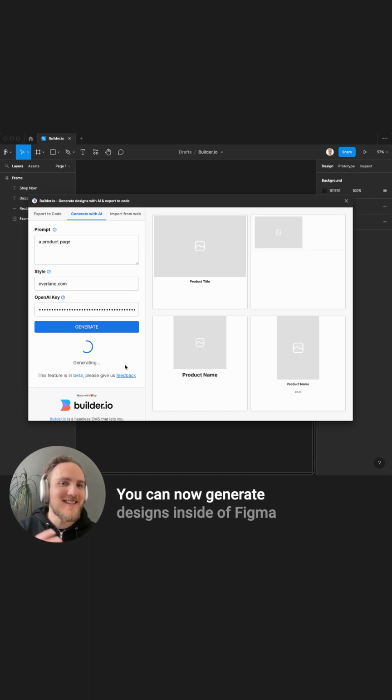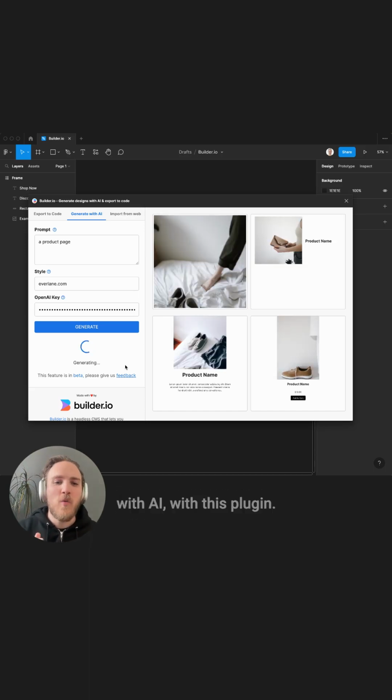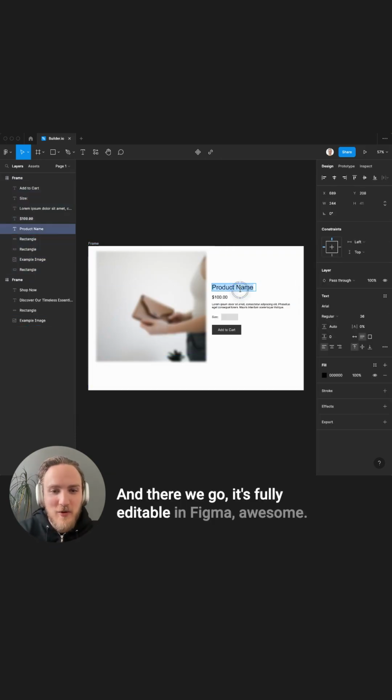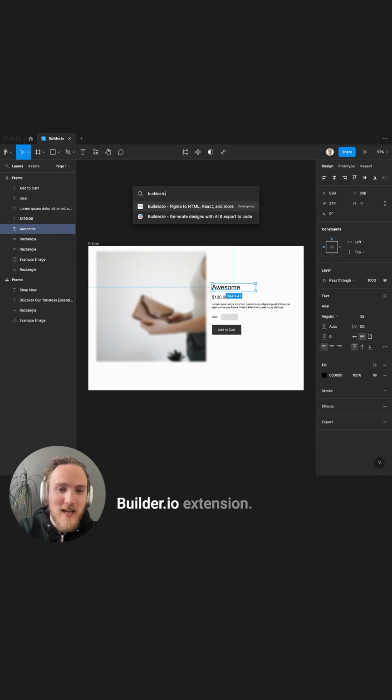You can now generate designs inside of Figma with AI with this plugin. And there we go, it's fully editable in Figma. Awesome. We can generate more by loading the Builder.io extension.